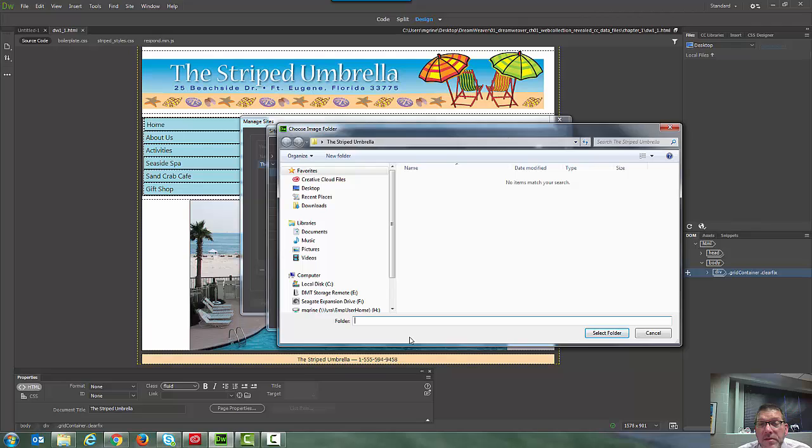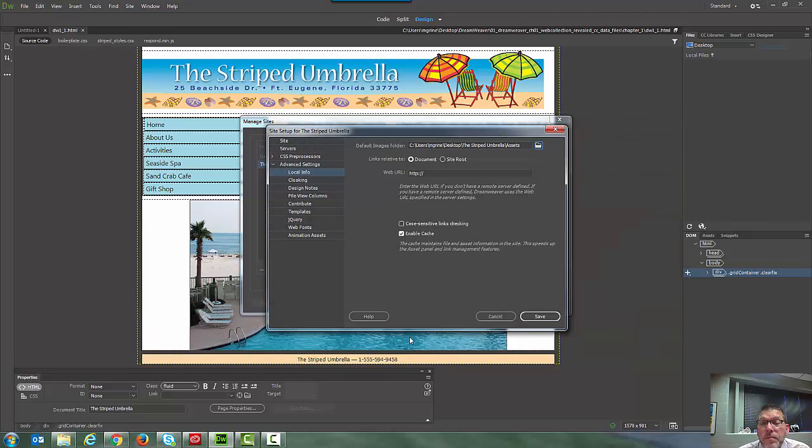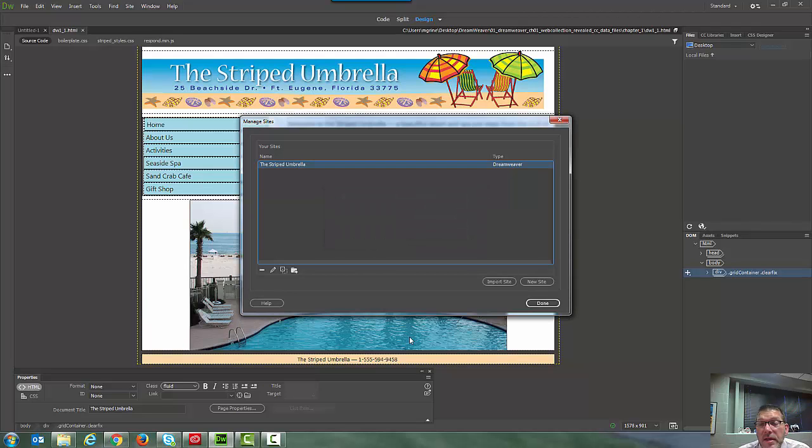And underneath the striped umbrella, I'm going to right mouse click, create a new folder. And I'm going to name that folder Assets. Say select folder, hit save, say OK, say done.